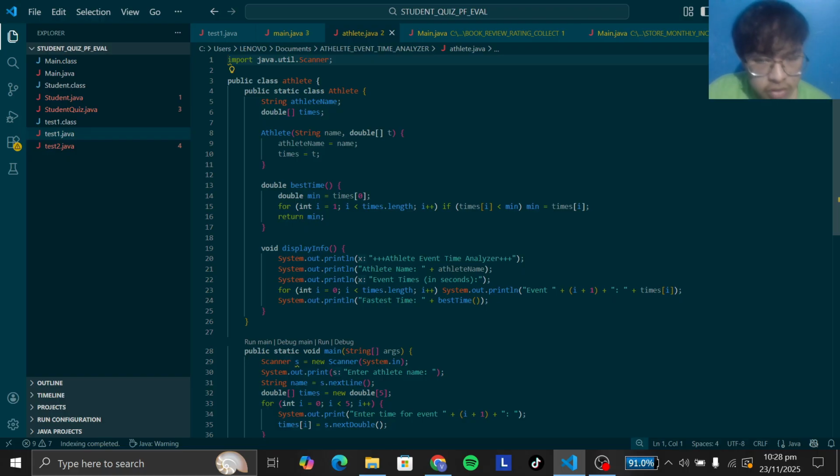So the constructor of the Athlete class initializes the athlete's name and event times. This ensures that every Athlete object starts with valid data. If the constructor were missing, the object variables would remain uninitialized, potentially causing errors or meaningless outputs.